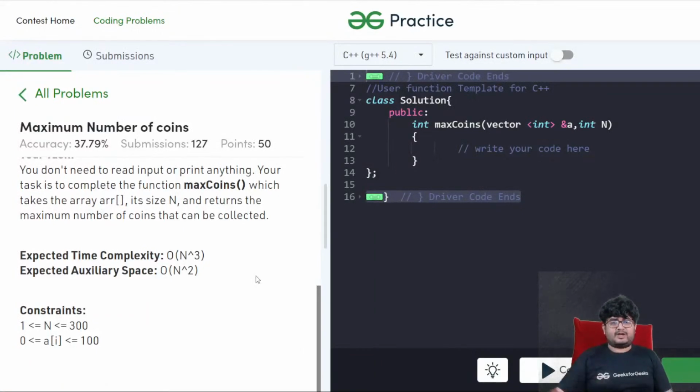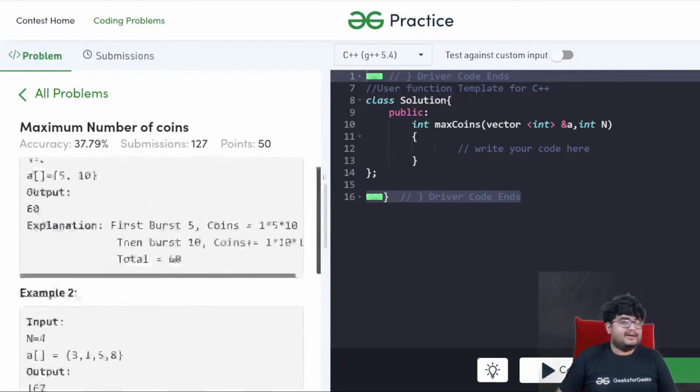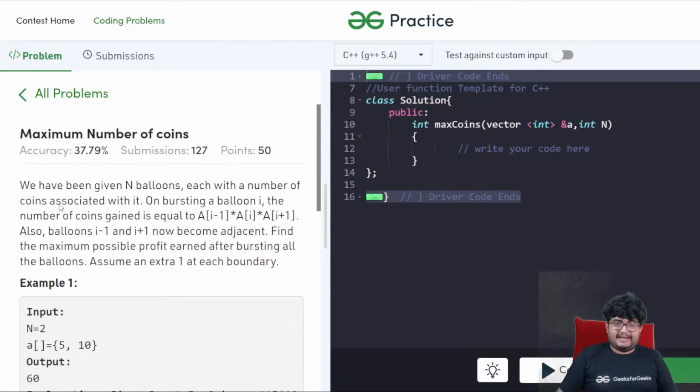I believe everyone has solved it. This one had a lot of submissions, so I believe you already know how to solve this. A pretty standard problem, you can get this problem everywhere, and it's a very popular interview question as well. In case you don't know it, let me just explain it once.